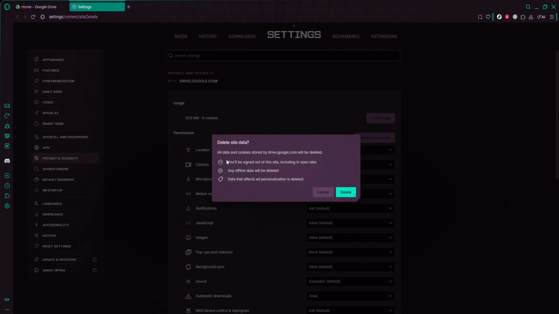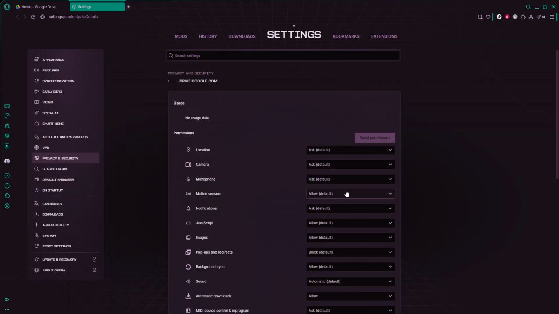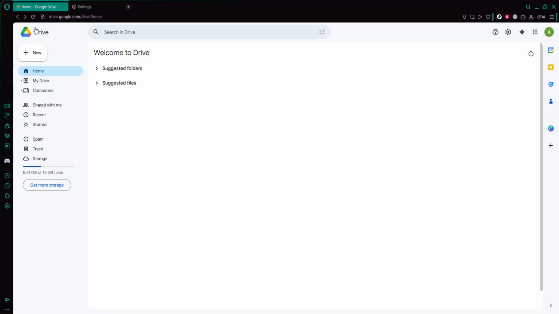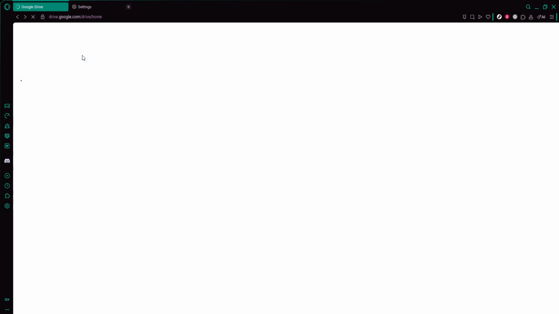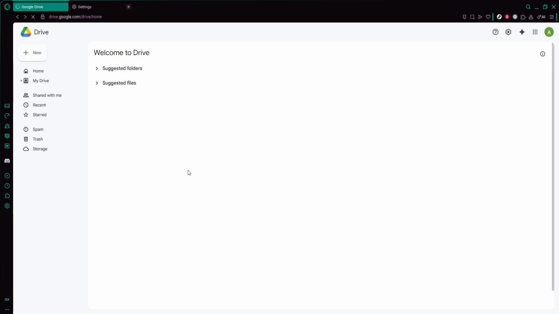Once the data has been deleted, it's a good idea to close the Google Drive tab and then open it again or simply refresh the page. When Google Drive reloads, it will pull fresh information from the server instead of relying on the old cached data, which often resolves loading glitches and sync display issues. That's all you need to do. You've successfully cleared the Google Drive cache through your browser's site settings, which can be a quick and effective way to troubleshoot problems and keep things running smoothly.